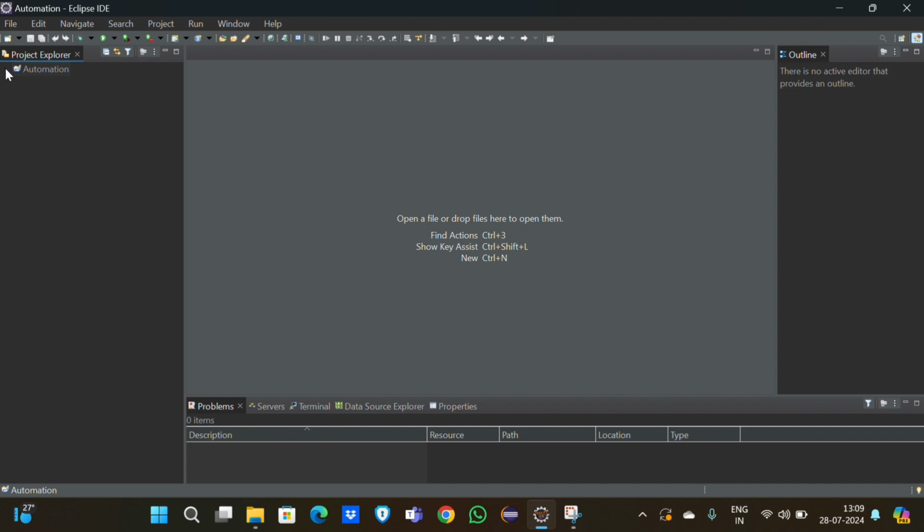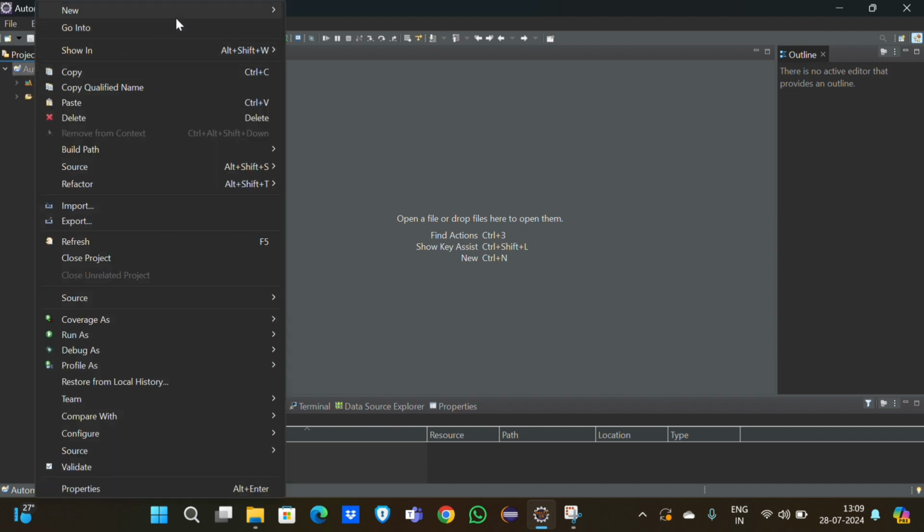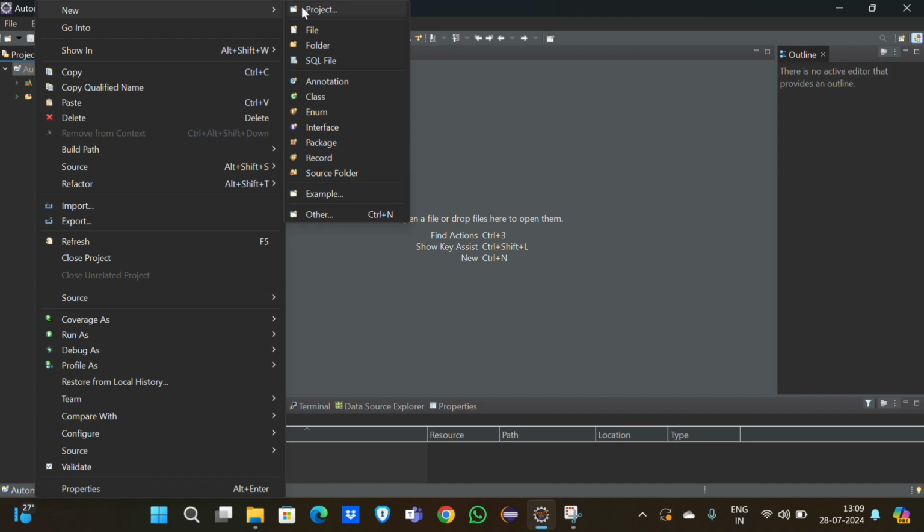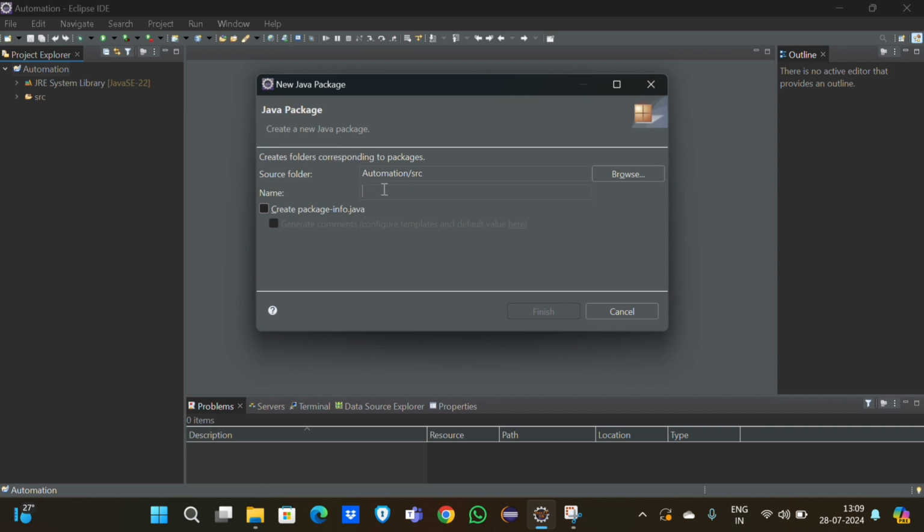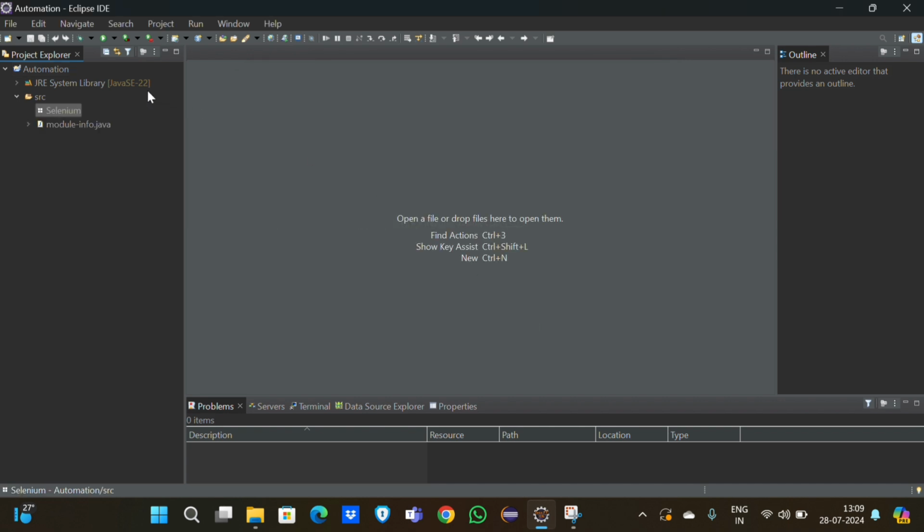Here, see my project is created. Right-click on that and click on New. Here I'm selecting Package. Here I'm entering my package name as Selenium. Click on Finish. Here I'm removing this one.